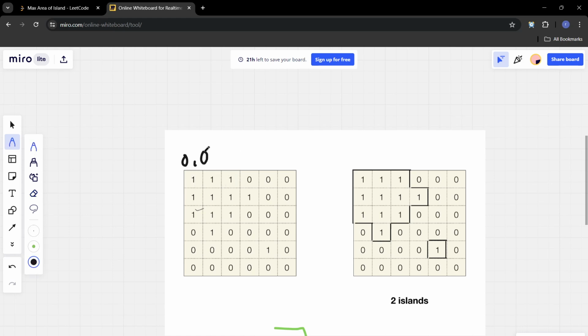0 comma 0 means this one. Now we have to traverse everything and tell what we call the area of it. That's the recursive call I'm making. Tell the area means just tell the number of unselected cells.